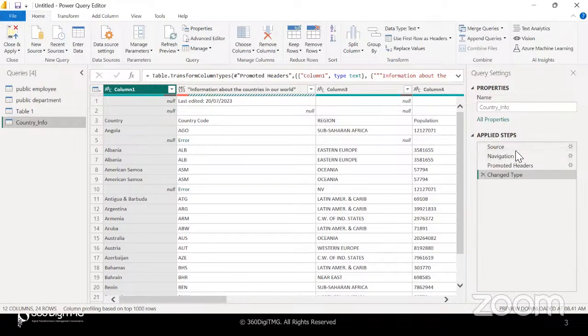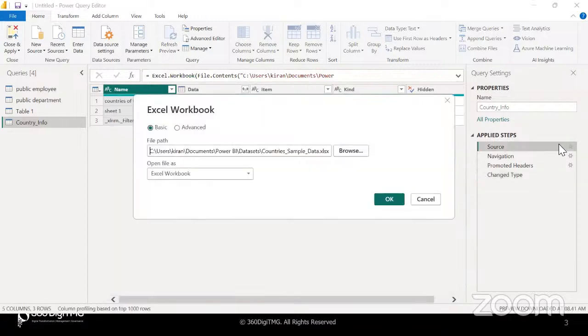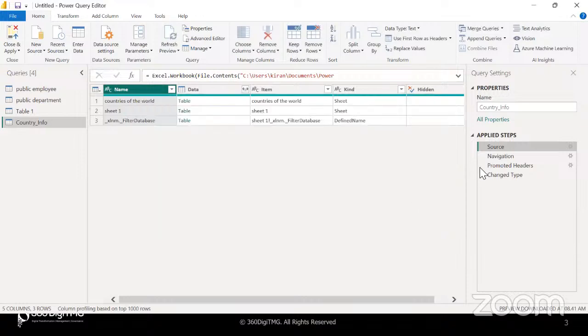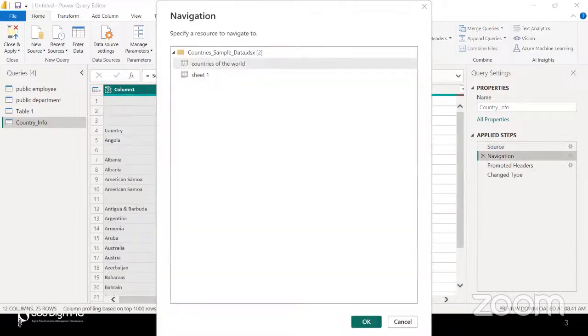So here you can see under applied steps, certain steps are already applied. Okay. So first is source. Now, when you click on this gear icon, or that settings kind of an icon here, right? When you click on that, it will show you what the step is. So this was basically the source that I got connected to. If you might want to change your connection and connect to a different file, you can browse and do so. I'll cancel it because this is exactly what I want, the file. Then we have navigation step. Now, when I click on navigation steps gear icon, you see it's showing me the list of sheets present in that file.